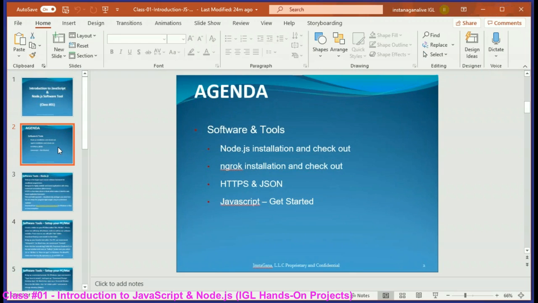We'll start with Node.js. We'll install from the internet, and we'll check it out by writing a very simple JavaScript program. We'll also install Ngrok. This is a software that we will need for projects that require Facebook chatbot.